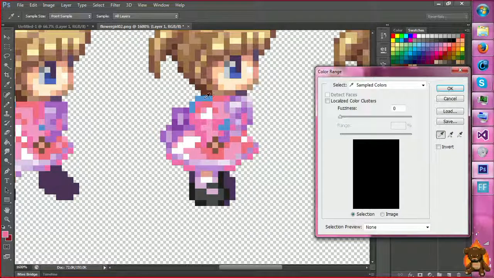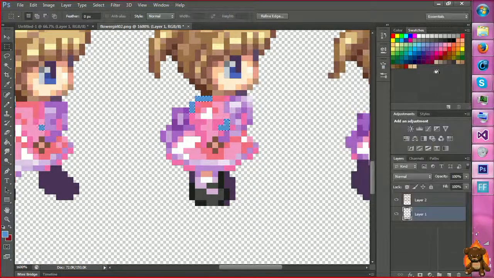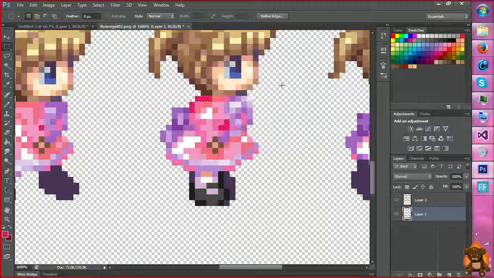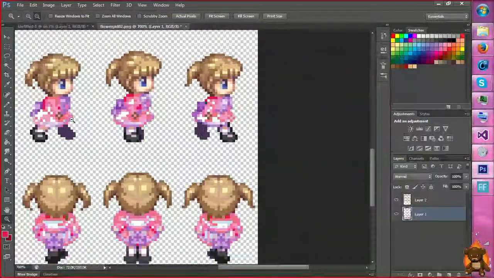Color range. And that darkest blue. And then we're going to hit OK. And we're going to select our darkest pink, which I believe is this one now. And we're going to fill it. Hit OK one last time. Now we're going to zoom out and inspect the work.